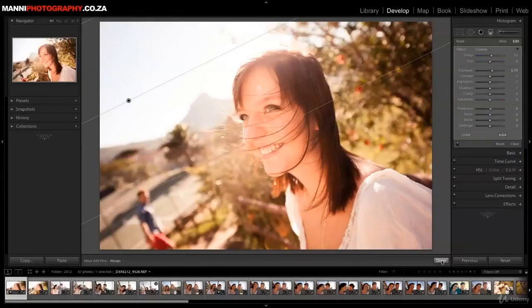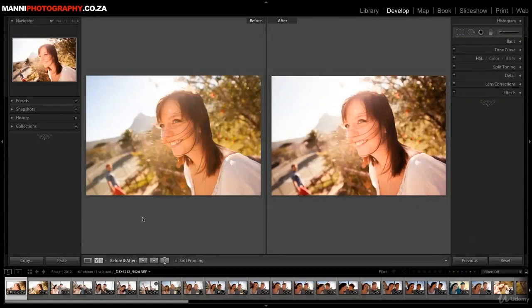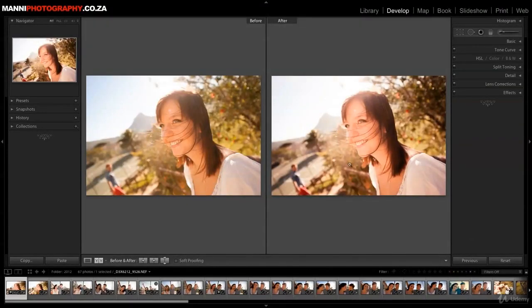Let's just say done over here, and we're out of that mode. Go to our compare mode down here, and now we can definitely see a big difference already. This is our before and after. So we have more contrast and also a more focused area here in the center, so the eye leads a little bit more onto the person.